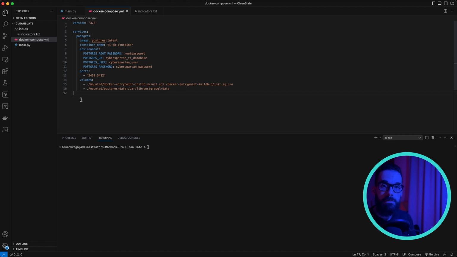because I don't want the file to be modified. Being more specific and starting from the top, we can see that the first volume is simply a file. I am mounting a file called init.sql, which is relative to the main.py file, under mounted docker-entrypoint-initdb.d, which is not created yet. And this init.sql is going to be mapped inside the Docker container under /docker-entrypoint-initdb.d/init.sql.